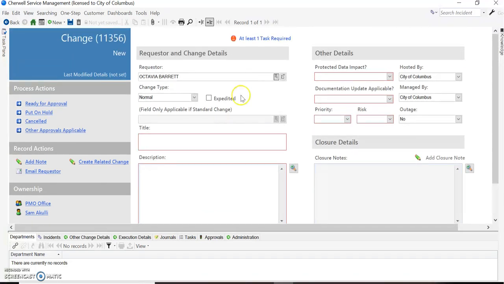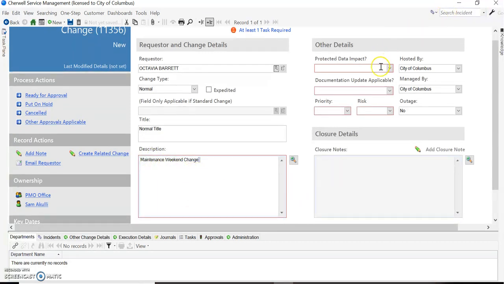So now that we have that, we need to create our title, and our description. And then our other details over here, we have protected data impact. Is this change going to impact our HIPAA information, our HIPAA data, income tax, different things like that? You can select yes or no.